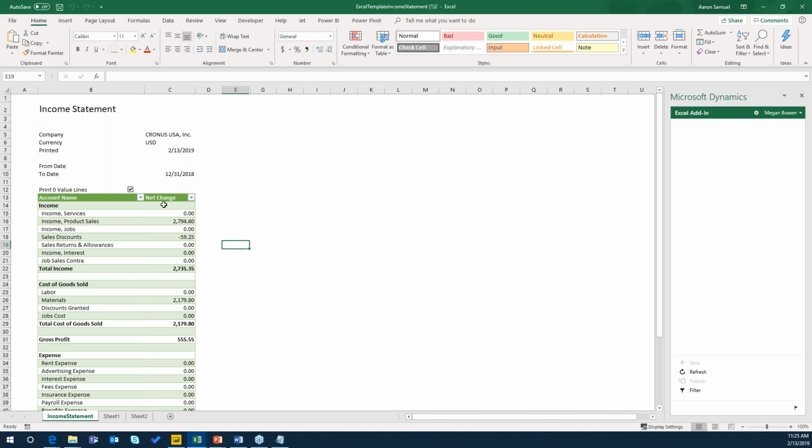And from any report, I can see that I have my income statement here. I can refresh the data, so I can actually save this Excel workbook somewhere on my network, open it up, and as long as I'm a user within the system, I can refresh it. We can also add some filters. So right from here, I can go back and I can change my date filter and I can refresh it for a different date.